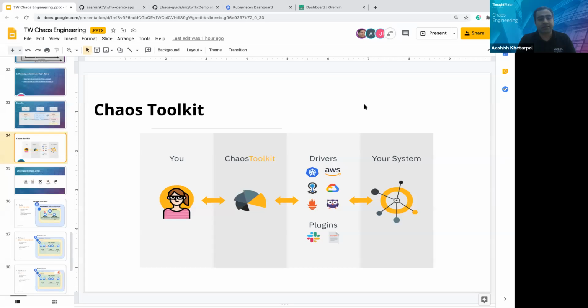Another reason is that it runs inside Kubernetes and outside Kubernetes as well. Another thing is that it provides an end-to-end chaos engineering platform. So what we can do is create JSON or YAML files that will be used by Chaos Toolkit to perform chaos experiments.